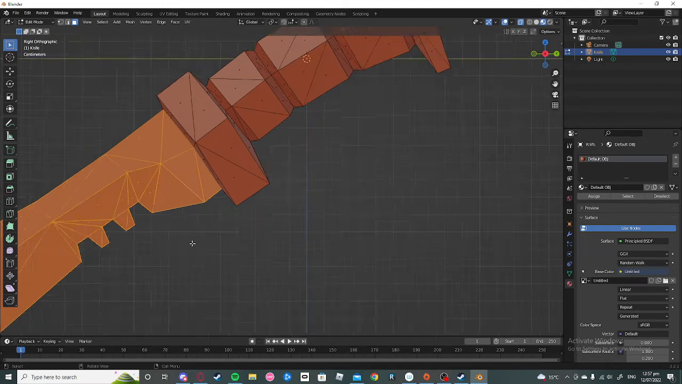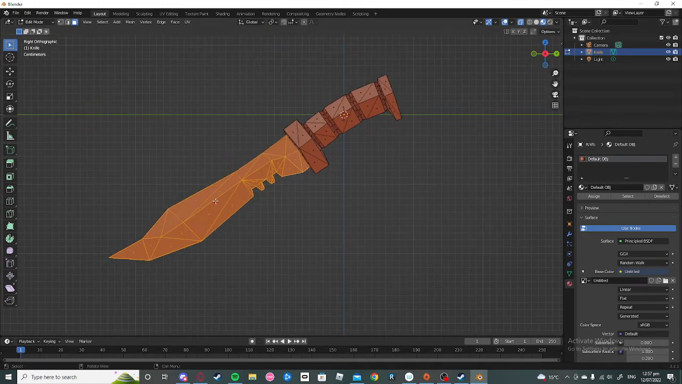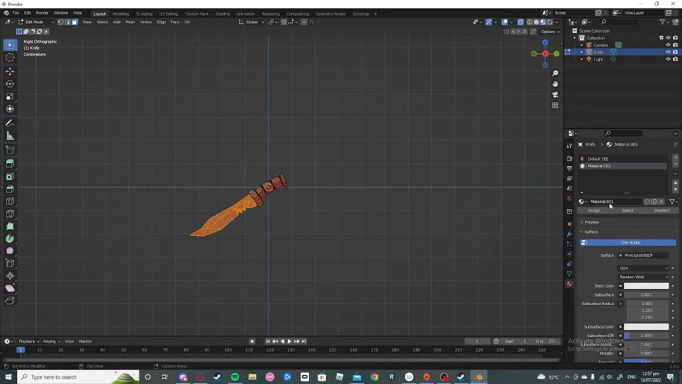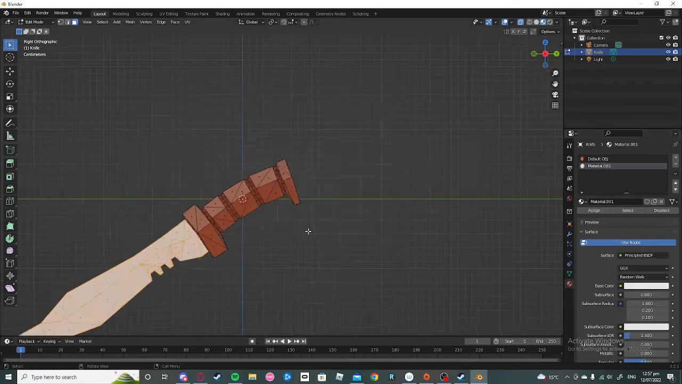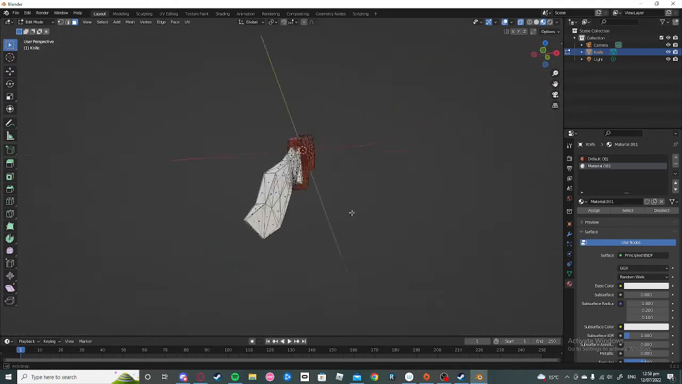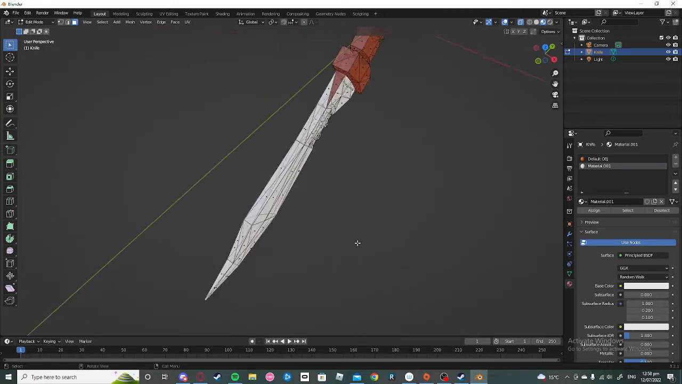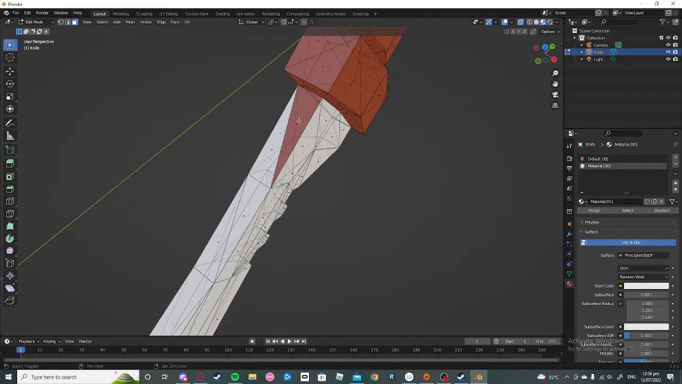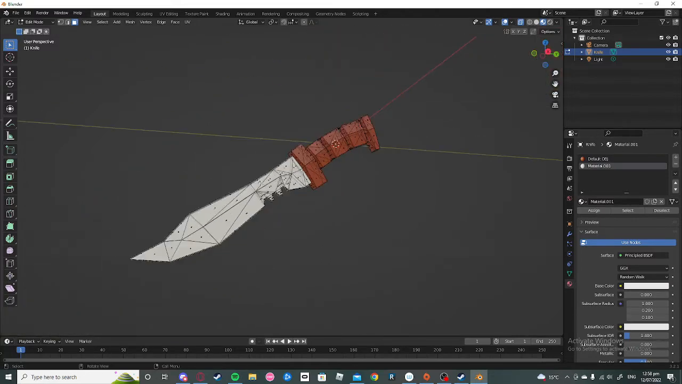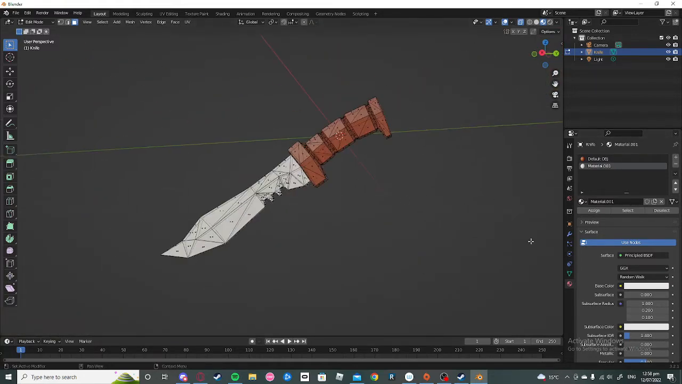I'm gonna do that, and then I'm going to hit over here, plus, new, assign. When you hit assign, it'll assign it to any of the faces that you've selected. Yeah, now you have two separate things.